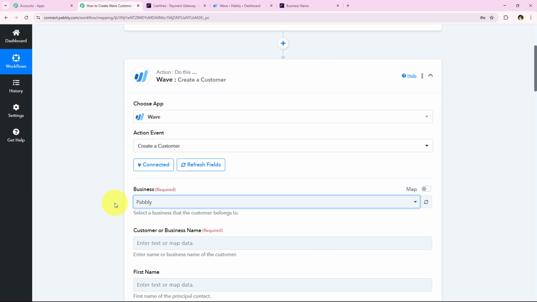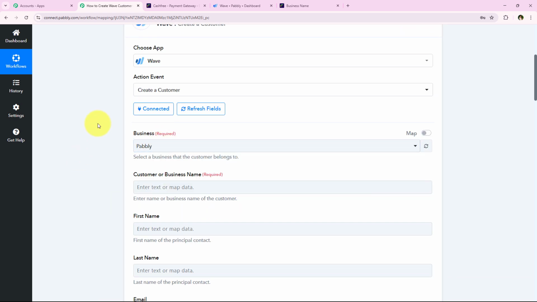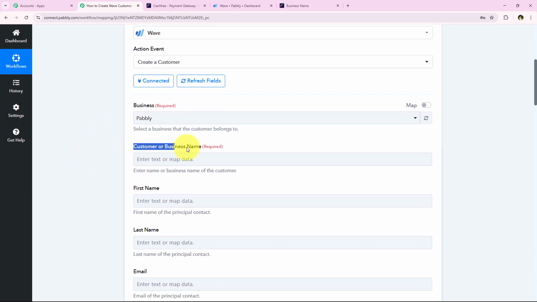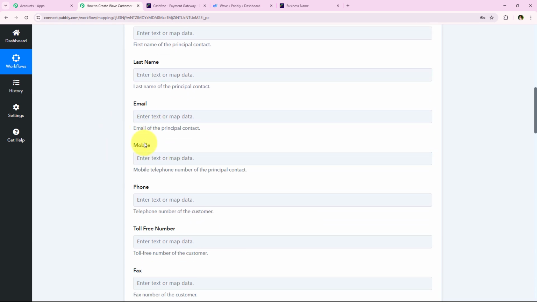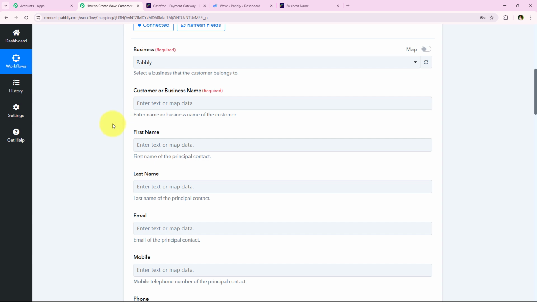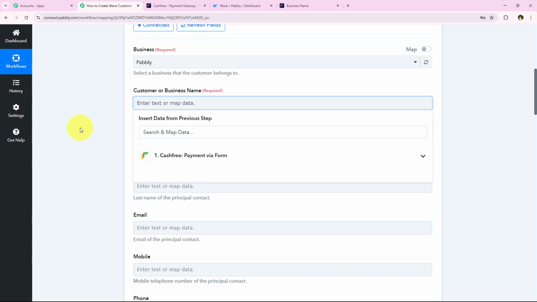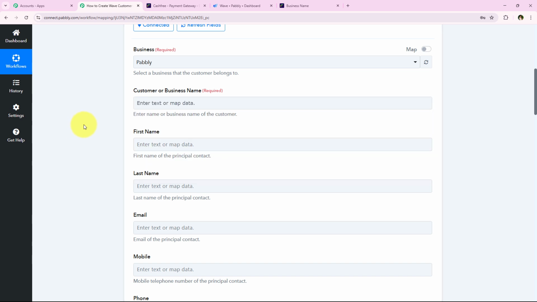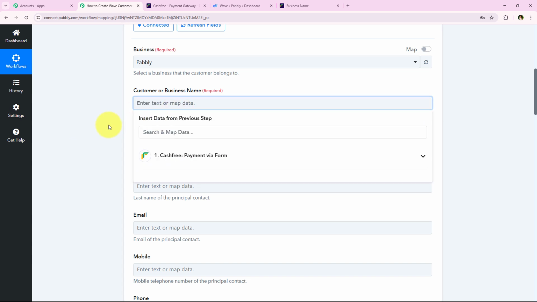And now I'm just going to select my business as Pabbly only right over here. Now it is asking me for the customer or business name, first name, last name, email and many other details. So yes, I'm just going to enter all of these details one by one, but we are not going to enter the details manually or by copy pasting it, but instead we're going to map it. So you must be wondering what is mapping. So mapping is a method by Pabbly which means inserting the data from the previous step.